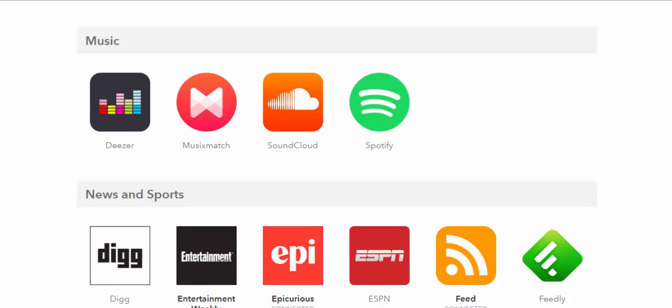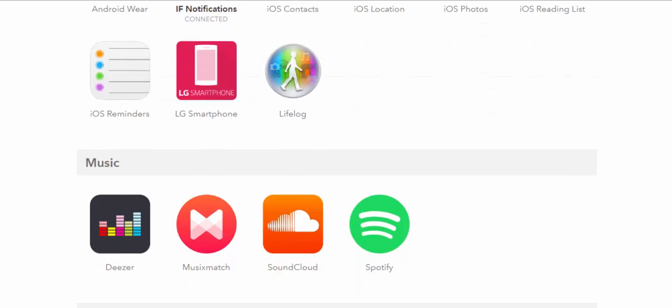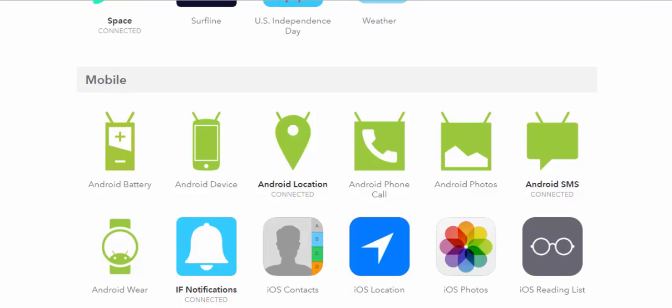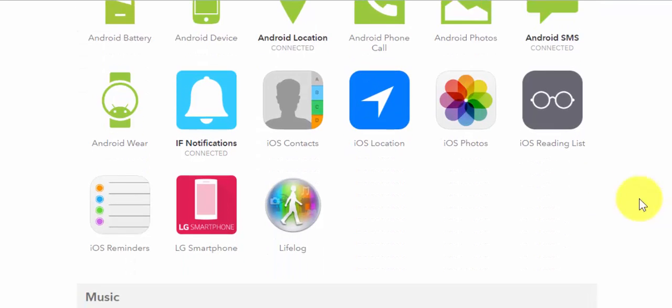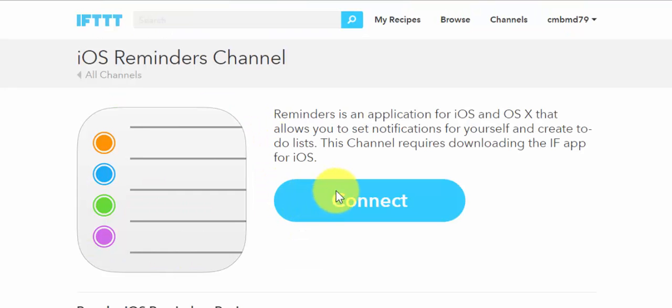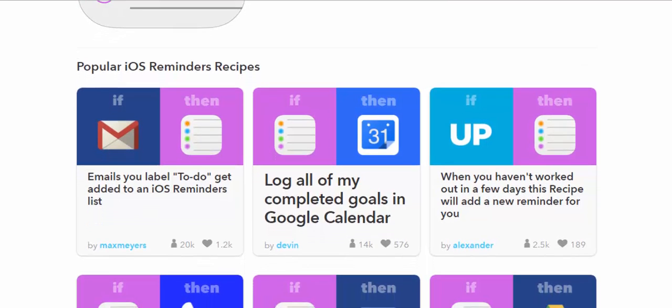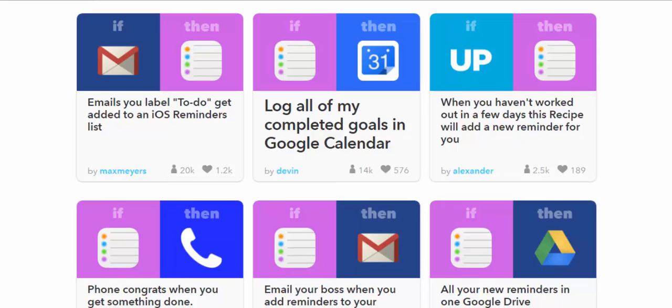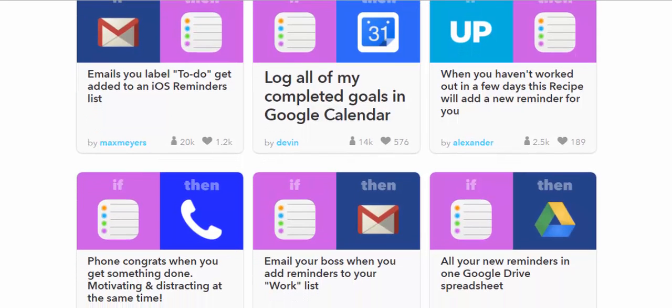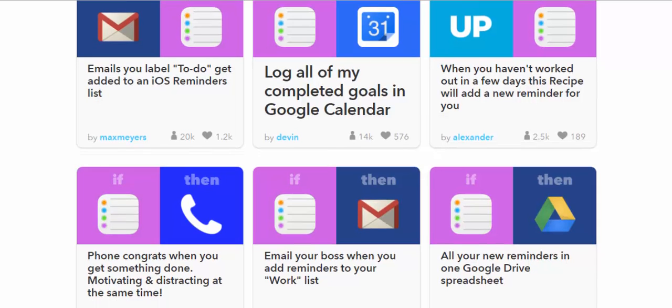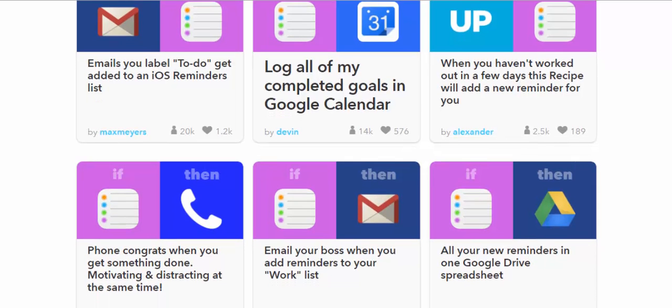You also have, we should look quickly at, I'm not an iOS user, but we'll look at the iOS Reminders. Reminders is an application for iOS and OS X that allows you to set notifications for yourself and create to-do lists. So essentially, emails you label to-do get added to an iOS reminder list. You can log all of your completed goals in Google Calendar. So it integrates with several different things. You can email your boss when you add reminders to your work list. All your new reminders can be saved in one Google Drive spreadsheet as well. So again, let's go back.